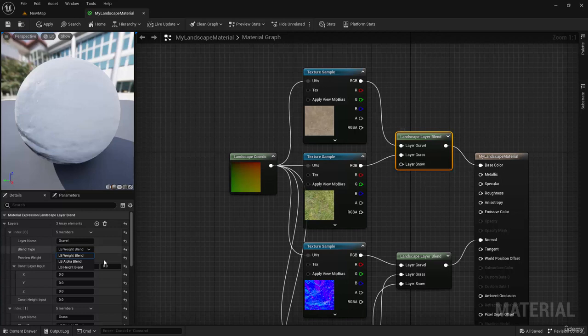And then height blend uses both the painted weights and the order of the layers, just like the alpha blend, but it can also use a grayscale height map for each layer. Giving a layer a height map will cause the lower regions of the layer to be covered by the above layers first, with stronger painted weights required to cover up the higher regions of the lower layer.